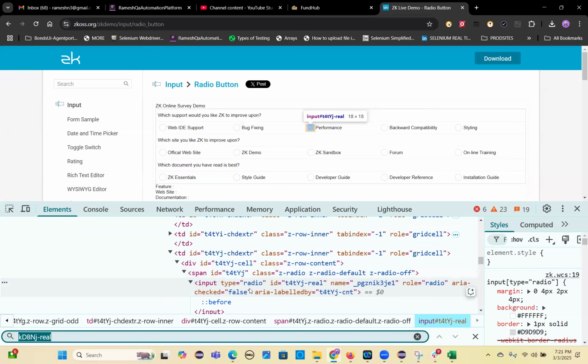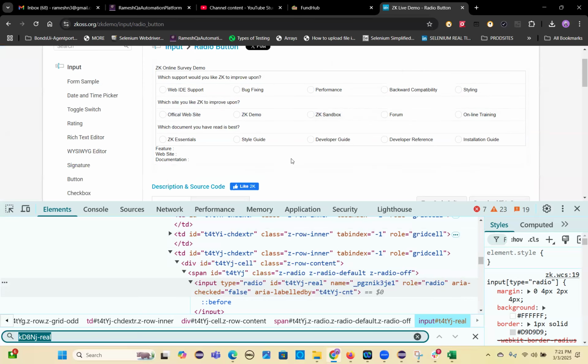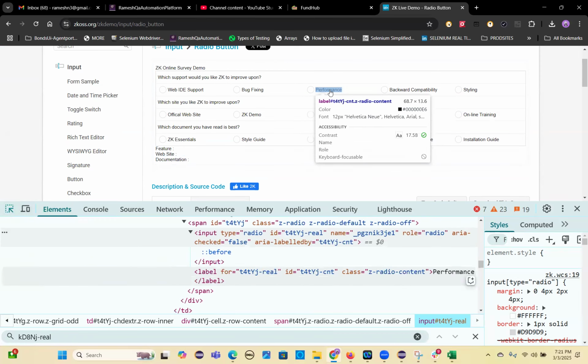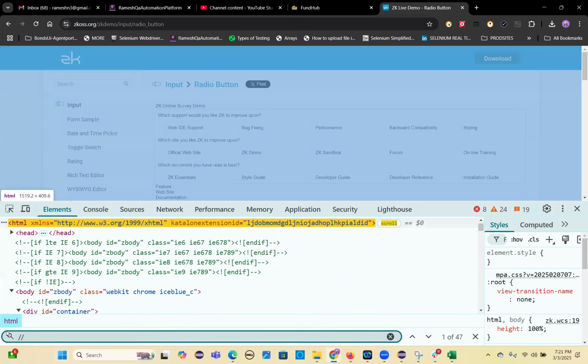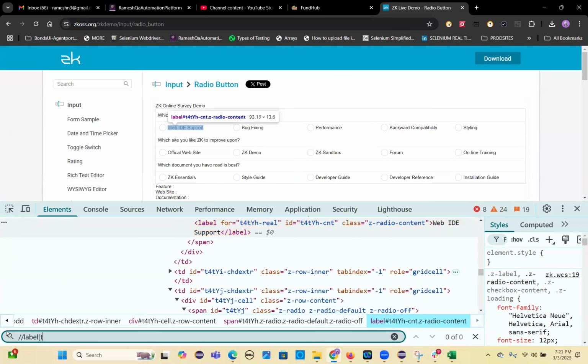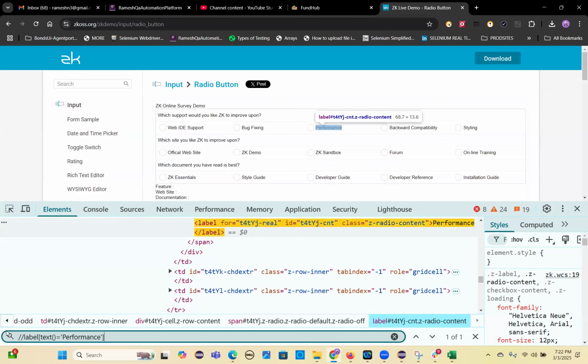Then how can I identify? There is no ID, there is no name, there is no class. Nothing is working. Then how can I identify this? First identify the label name for this control. That is Performance. So this text is constant. See, this is a label, so I can use the label tag. Use the label tag, text function equal to Performance. See, exactly it identifies the text.